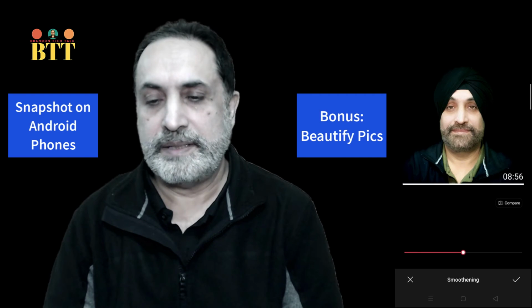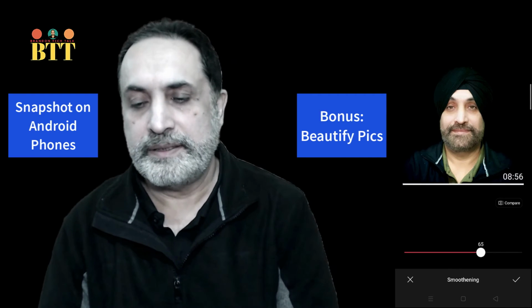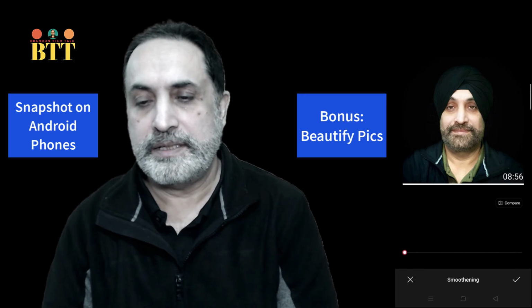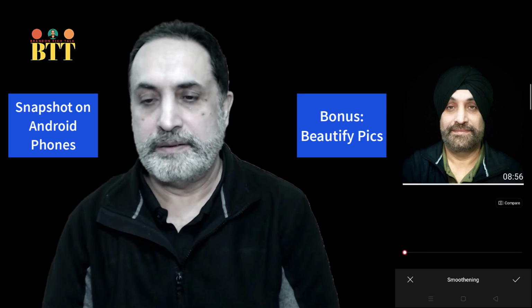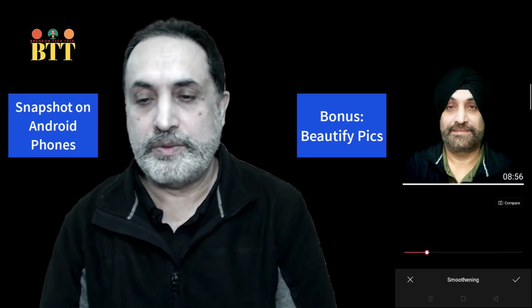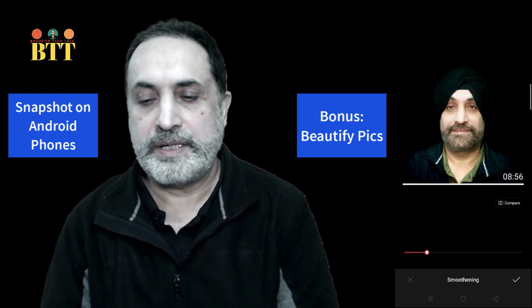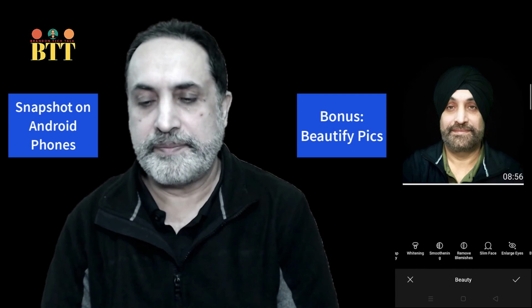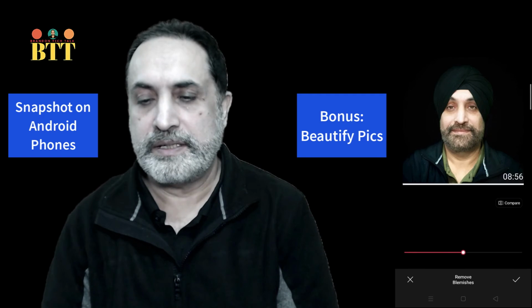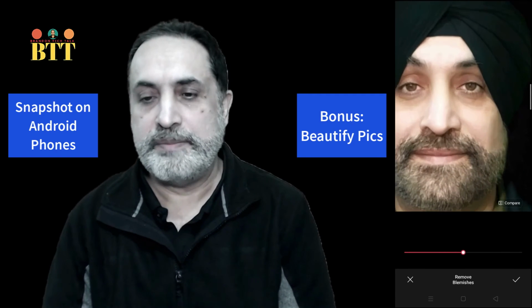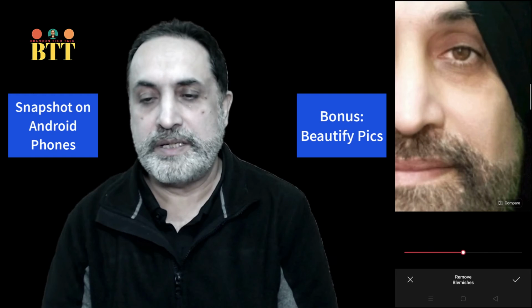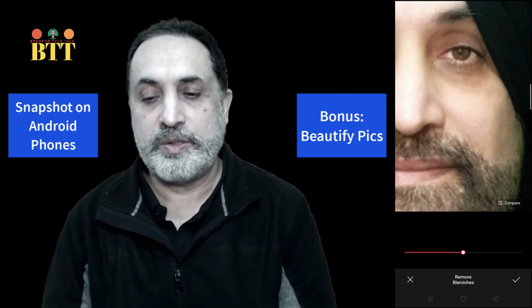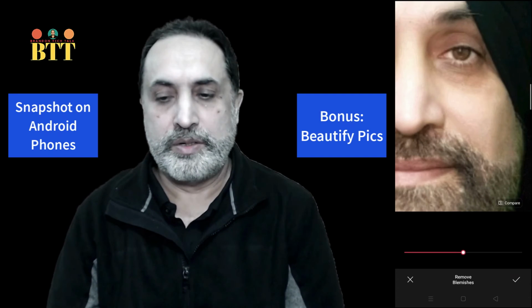So here I'm trying to smoothen the skin. You tap on smoothening and you use this slider to adjust the amount of smoothening that you want to do. If you're happy with it, you then tick the button. I'm not doing it here. Then after smoothening, you can tap on remove blemishes, and the program actually does quite a good job of removing blemishes. And then if you're happy with it, again you press the tick button on the lower right.